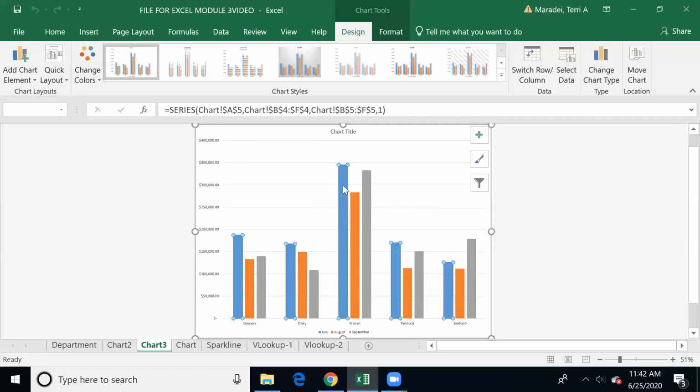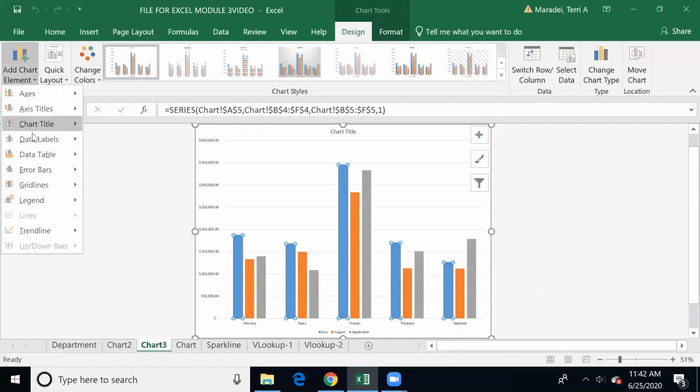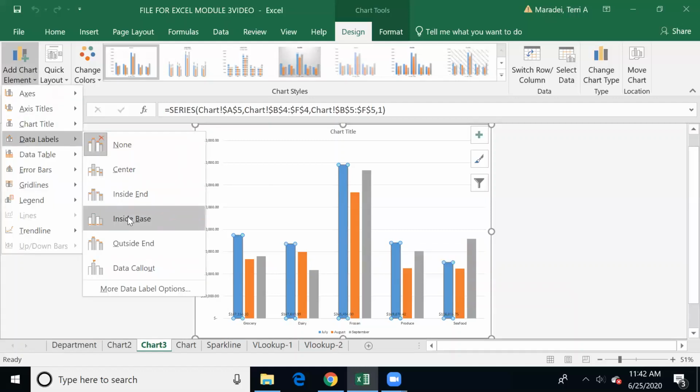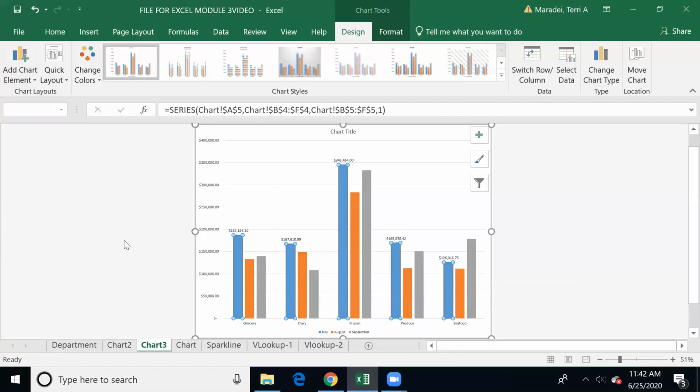I can just click on the column. See how all the blue ones, which is July sales, maybe we're talking about July sales, all of them are selected. So I could add a data label, let me put it on the outside base of just July. See how nice that looks. If you start putting a lot of data labels in your columns, it just gets a little messy sometimes.